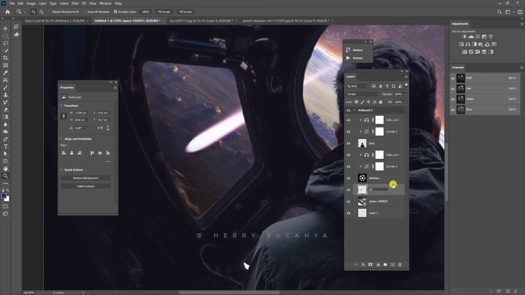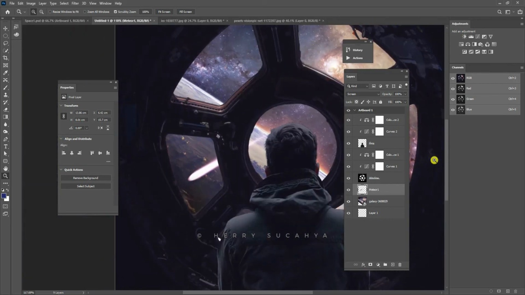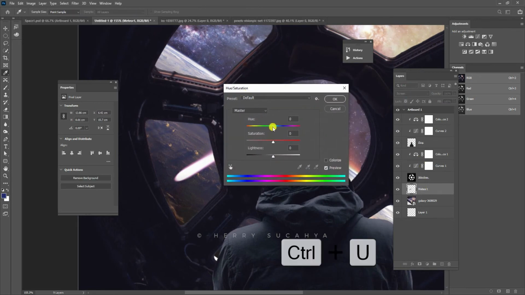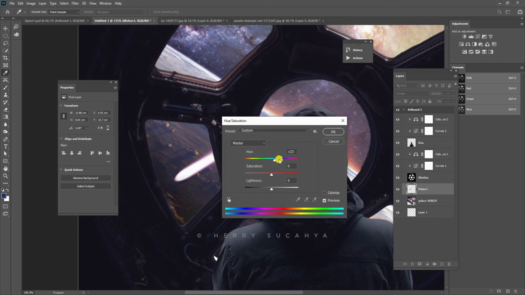Let's rename this as Meteor 1, because there will be another meteor I will put over here and here. Now I'd like to change the color of this meteor, so hit Ctrl U to open hue saturation and change the hue around this value. I'd like to make it a bit more orange like this one.